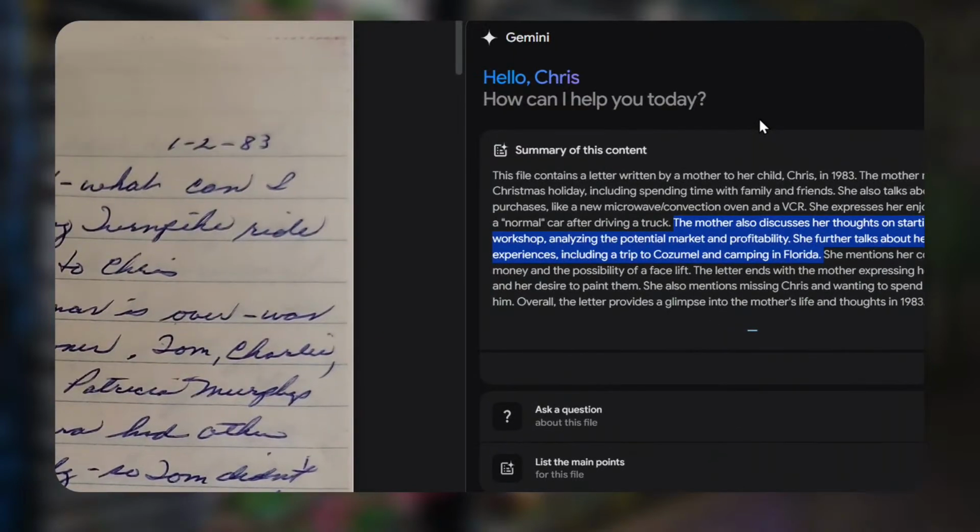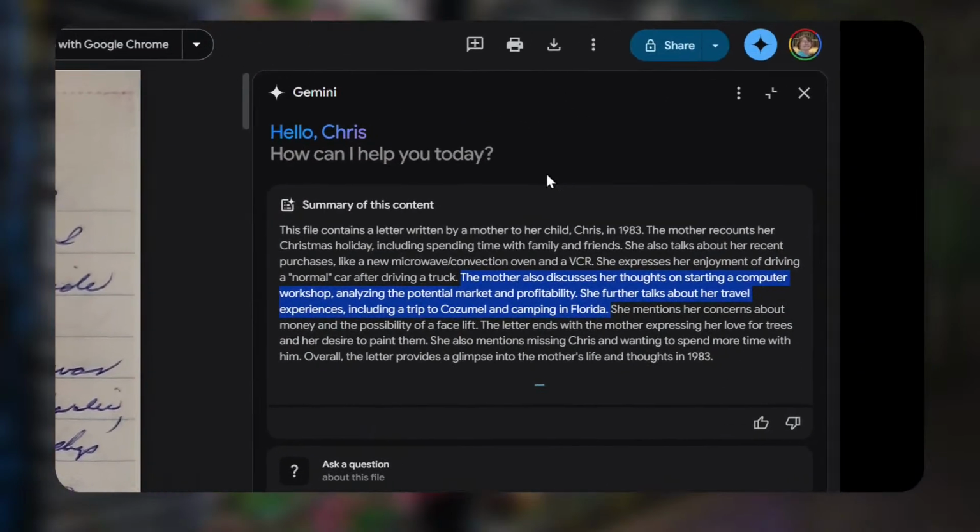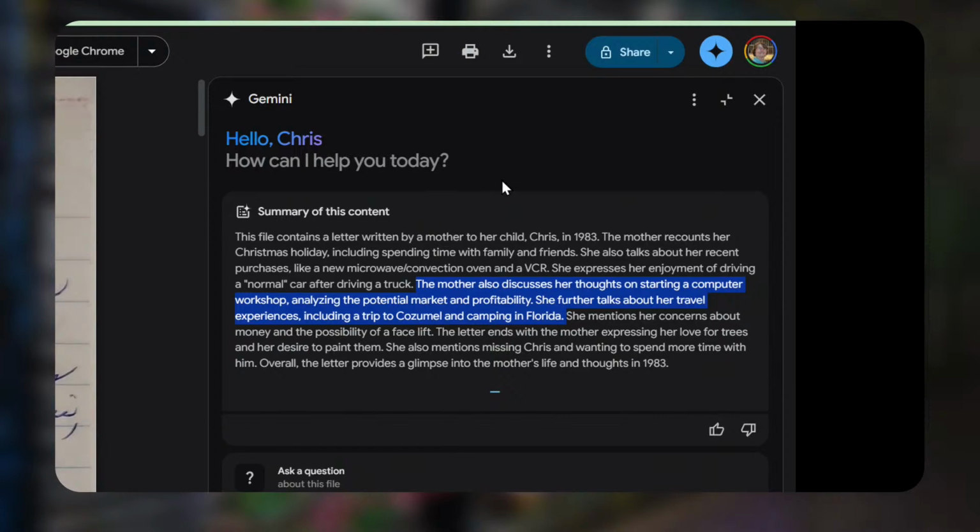Gemini, without even being asked, I didn't know it did this, gives me a summary. This file contains a letter written by a mother to her child Chris in 1983. The mother recounts her Christmas holiday, including spending time, blah, blah, blah. The highlighted part is why this is a famous letter.